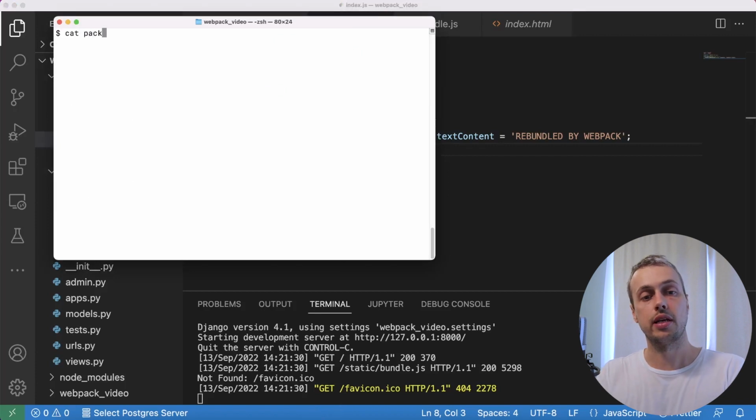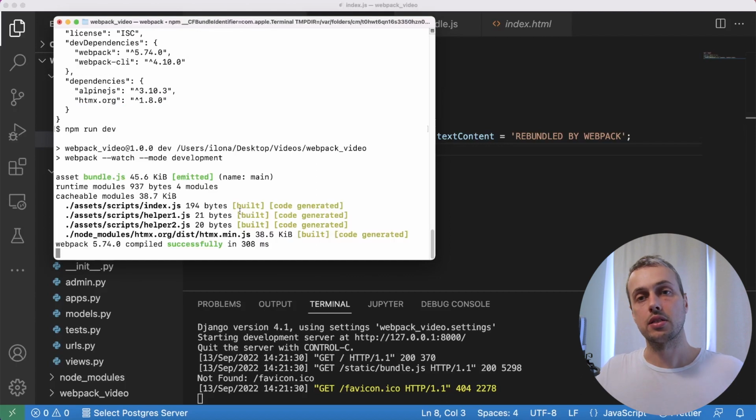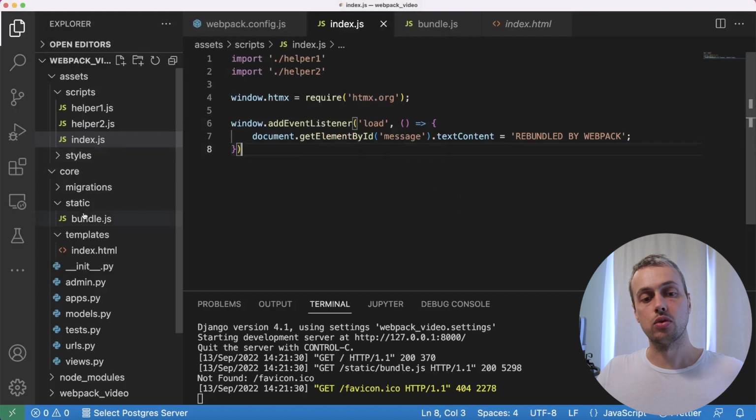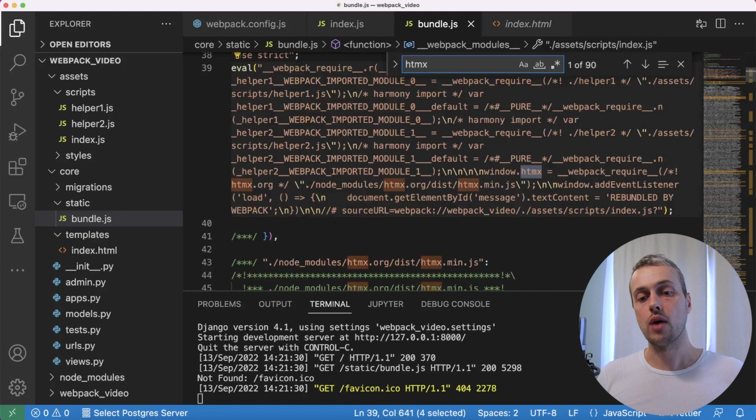If we cat the contents of the package.json file, you can see here the Webpack watch mode script. All we need to do is run npm run dev. So let's do that just now, npm run dev. And what this does is it regenerates our bundle, and we've added HTMX to that bundle now. So if we go back to the bundle.js and we do a search for HTMX in here, we can see that we now have some references to HTMX. It's now included the source code in this output bundle.